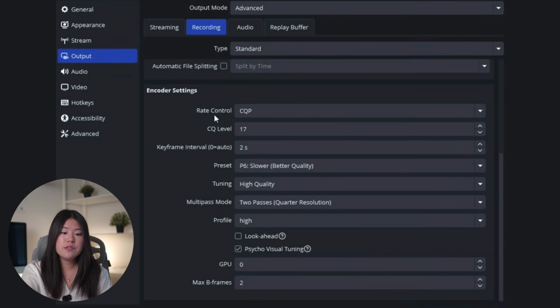All right, so scroll down to the encoder settings. For rate control, we are going to use constant QP if you have that option. In older versions of OBS, this may still show up as CQP, but it basically means the same thing.